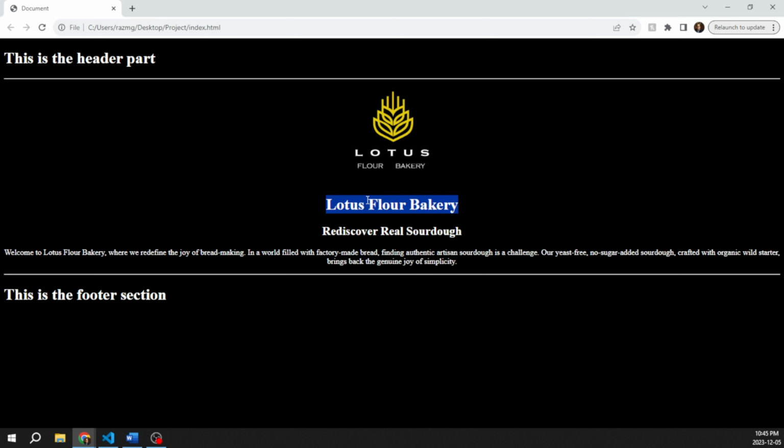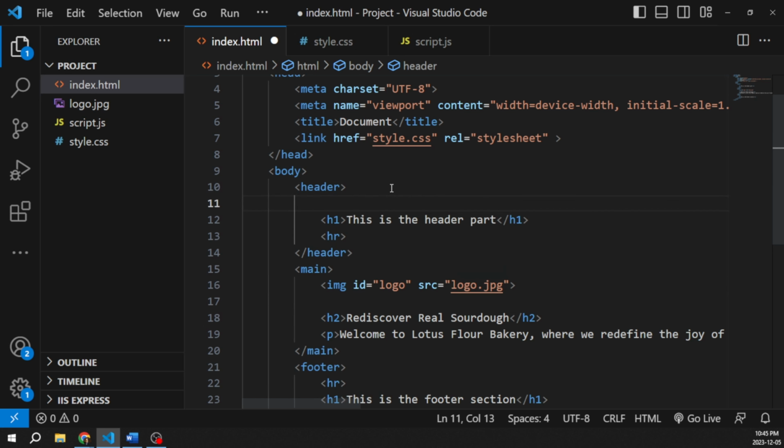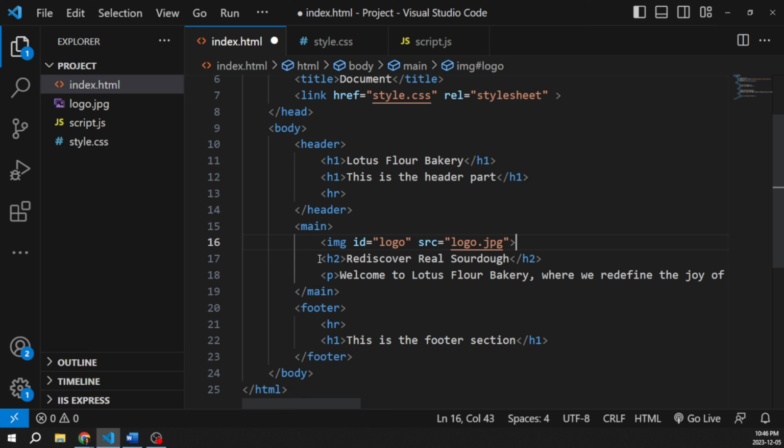So I'll take this H1, which is after my image, out. I cut it from here. I will add this to the top of the header, even before where it says this is the header part. So I will just paste it up here. So that's one thing.